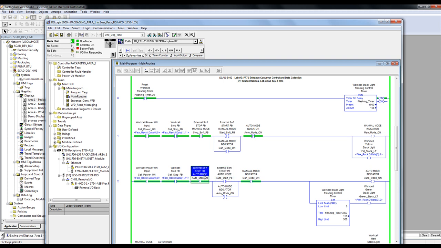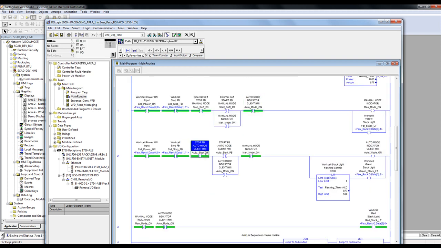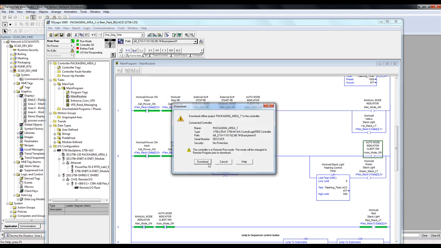Now previously we called those external soft PBs. Okay, so what I want to do is simply change the instruction comment. Instead of external soft, let's just say client HMI for both of these push buttons, and add the same comment to the auto mode indicator. So I'll go offline to do that. So you notice I've updated the stop and start for the auto mode to add client HMI for both the start, stop, and auto mode indicators. I'm going to go ahead and download and go online with that code, throw it into run mode.